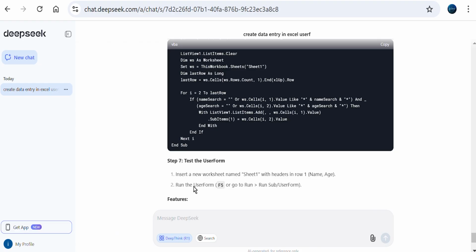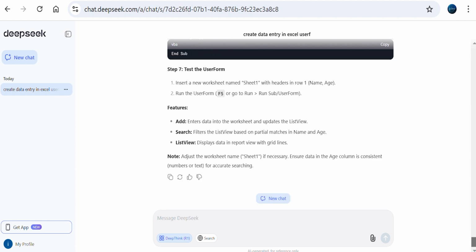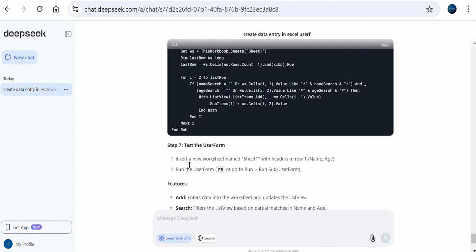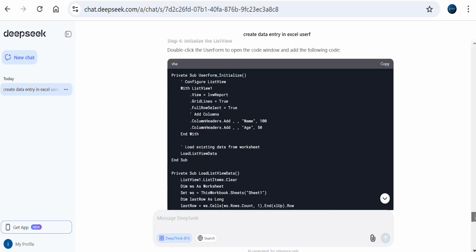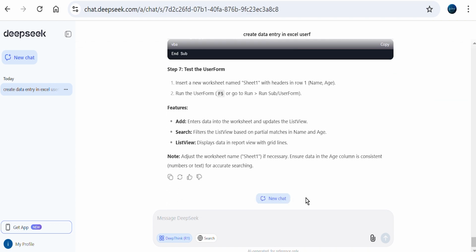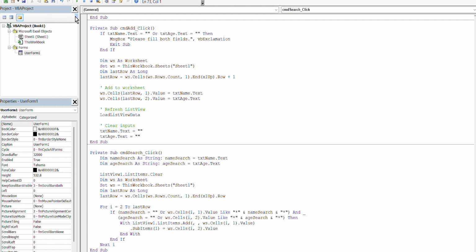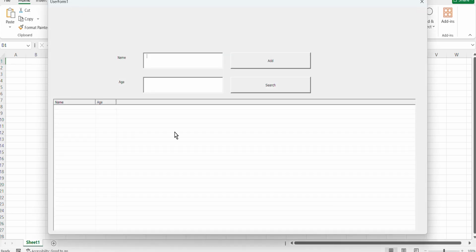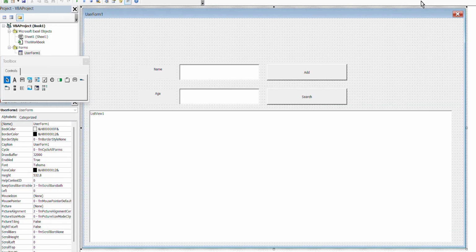So now what it's saying is, after putting this one in, I can run it. As you can see, I can go run here. So let's run this one. You see, now we got the user form already on. And let's close this one. And let me see what it's saying.